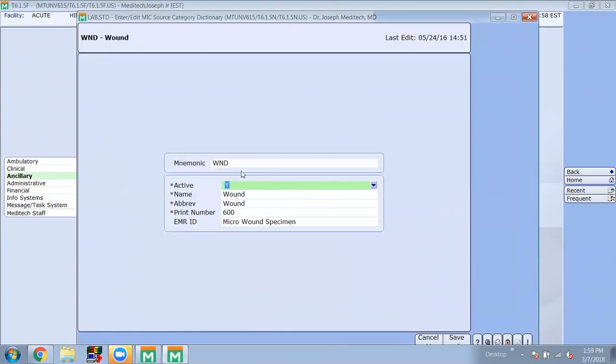So I'll go ahead and select the wound. We can see we have our active yes. We would set this to no if we did not want users to be able to use this. We have our name, which is wound. We have our abbreviation, which can be either the name or a shortened version. This would appear on our management reports. We have our print number, which is just the 600. And then we also have our EMR ID. Here we're going to want to include our EMR ID for which the source category can be identified in the EMR.